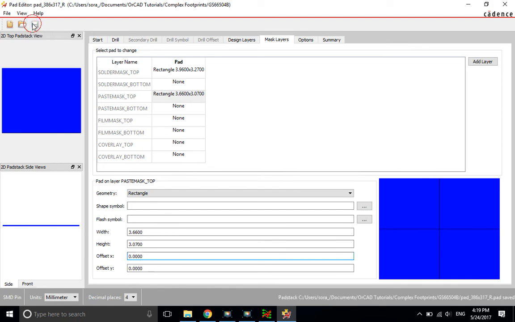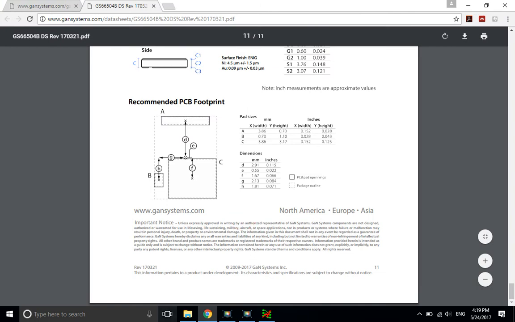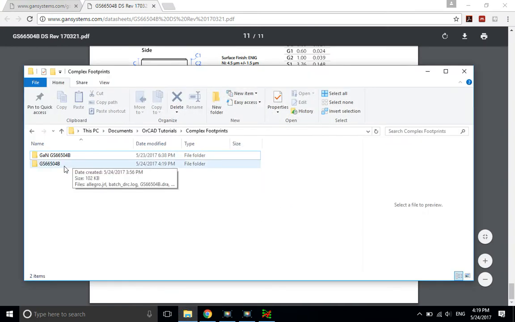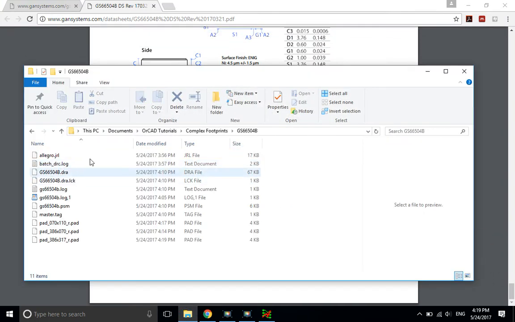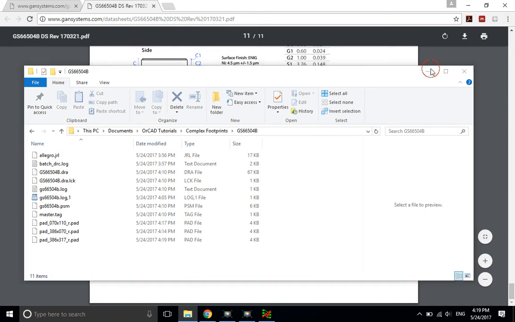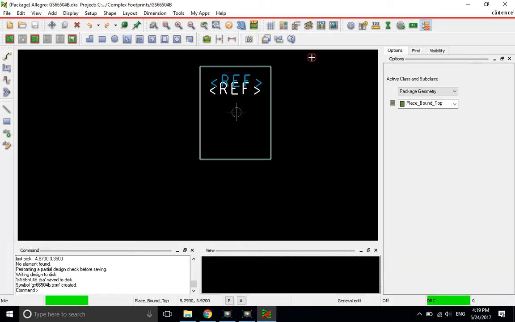Just save that, and those are the three pad stacks. Alright, so close Padstack Editor, and they should have been created in your folder. Just double click on the folder, and let's see. The extension for the pad stacks is .pad, and that's what you want to see in the extension, and they've been created correctly, so that's good. Let's go back to PCB Editor Lite and put these pad stacks inside the package symbol.